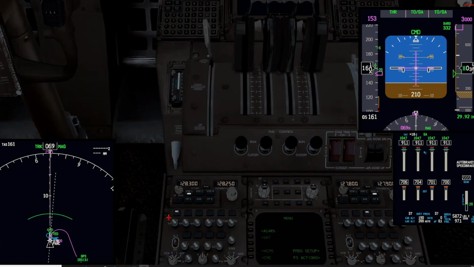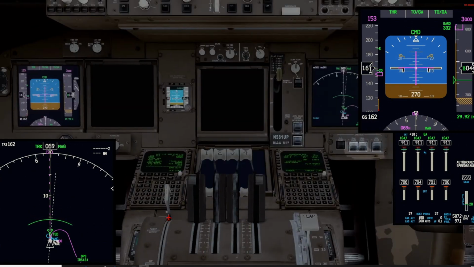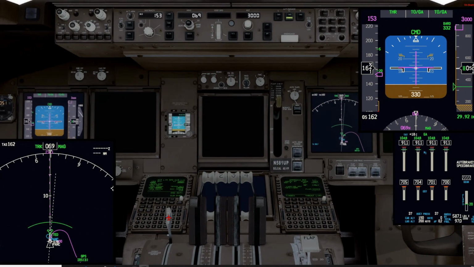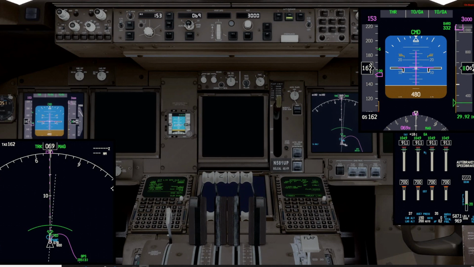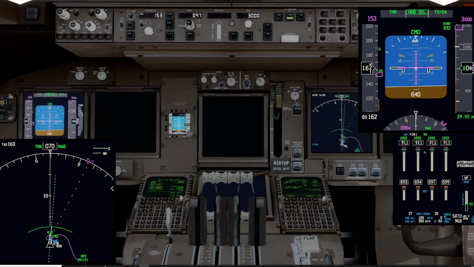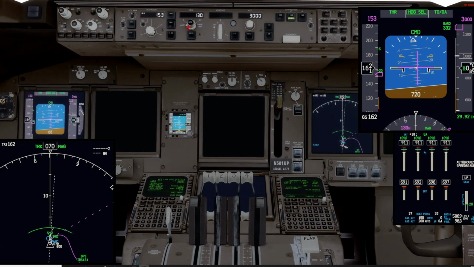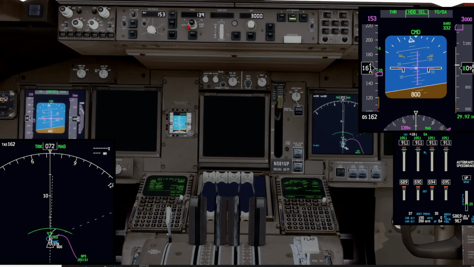Now I'm going to go back inside. At 400 feet, I'm going to go roll mode. So here comes 400, so I'll go to heading select. And then I'm going to turn to my selected heading that ATC gave me, which we're going to say is 140, I think we said.